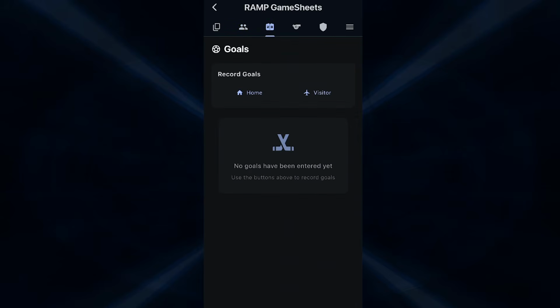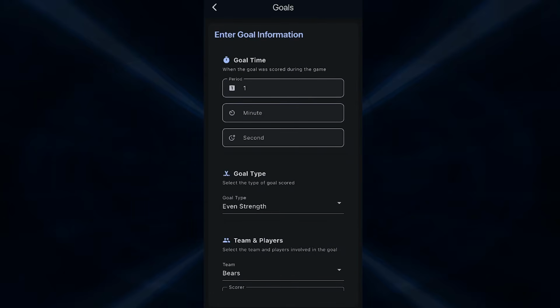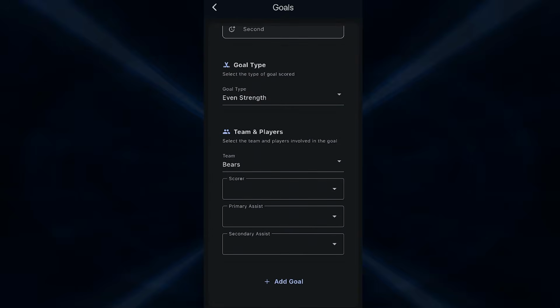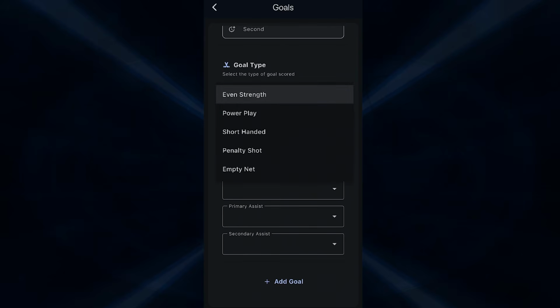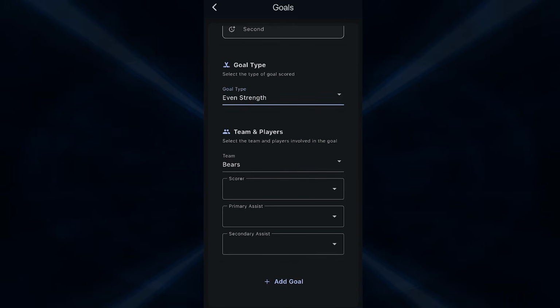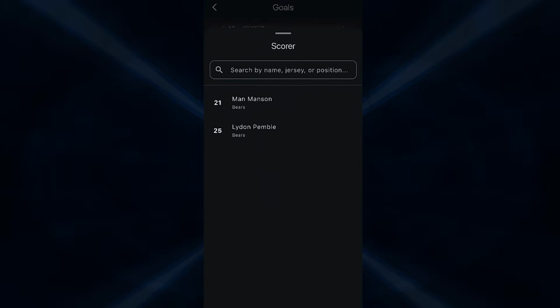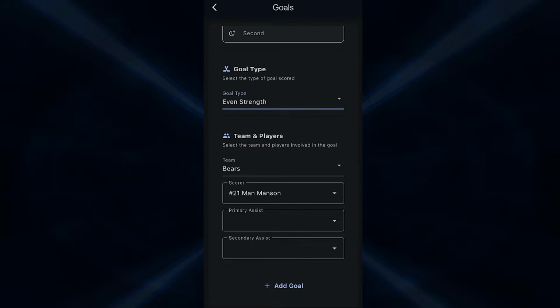The goals page is where you'll be able to enter the scoring results for both teams. To do this, simply hit the home or visitor button on the goals page. It'll give you the option to select the period, minute, and second of the goal that is on the score clock. Scrolling down, the option to select a goal type if it was not even strength. You can change it here. And then select who scored. The options that will appear here are based on who has been selected on the roster pages.